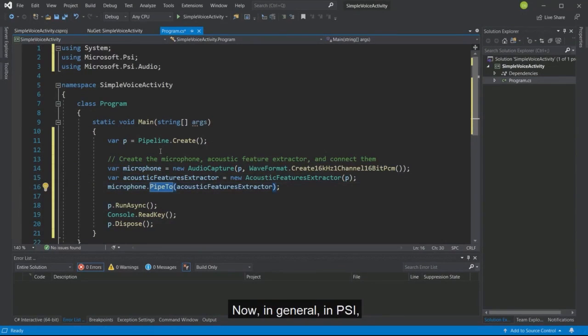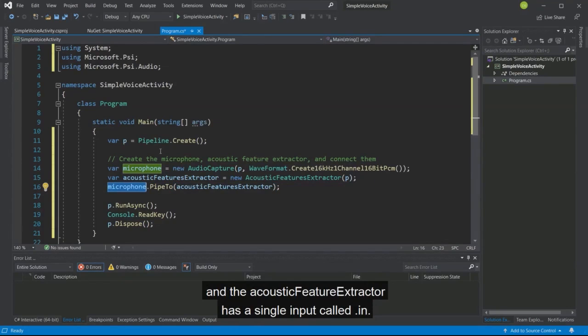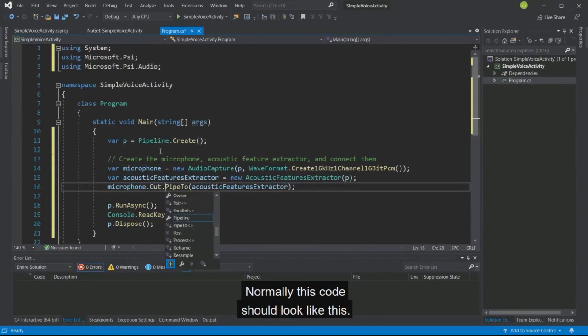Now, in general, in Psi, each component has a number of outputs, or so-called emitters, that produce streams of data, and a number of inputs, or so-called receivers, which receive the streams of data. And the PipeTo operator can connect emitters to receivers. In this case, the microphone component happens to have a single output called .Out, and the acoustic feature extractor has a single input called .In. So normally, this code should look like this.